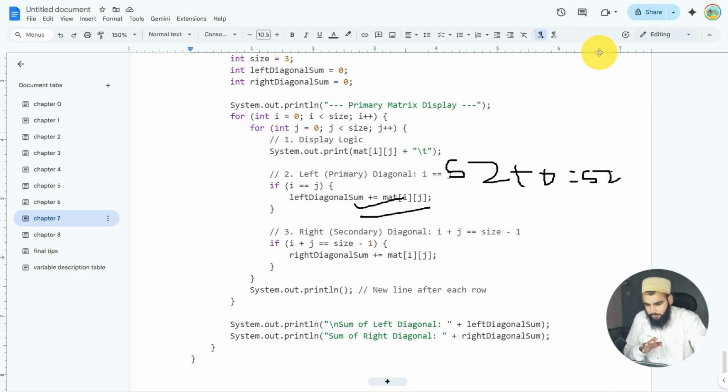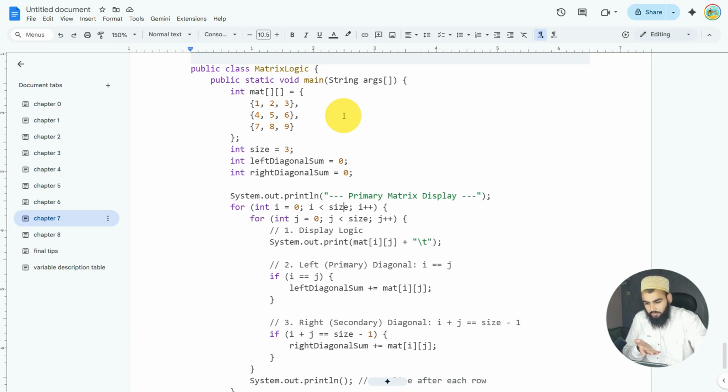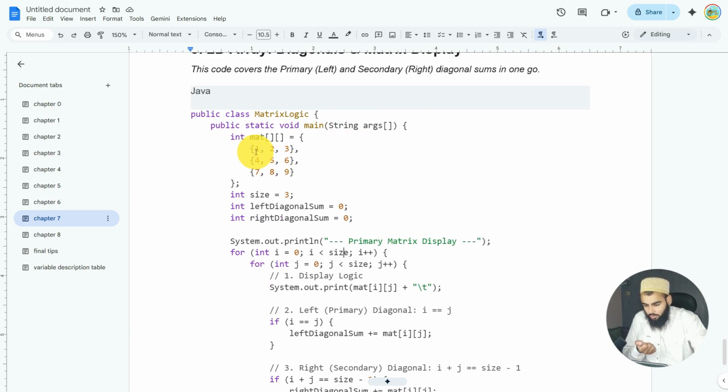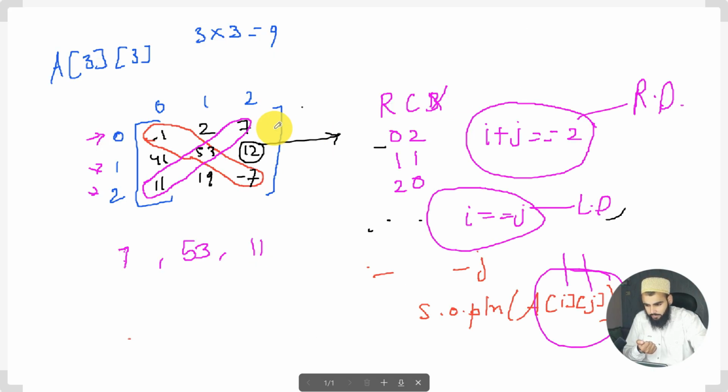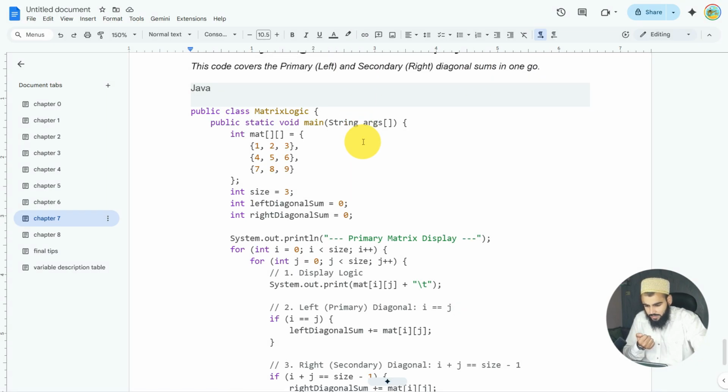Now here I will write system.out.println matrix multiplication. Now here we have to use the nested loop. So I am going from 0 to size, and we know that size is 3. Why are they taking size 3? Because there are 3 rows and 3 columns. So indexing will be 0, 1, 2 and 0, 1, 2. It is the same array we discussed on the whiteboard, they are also taking that same array. So that's the reason they have given size as 3.